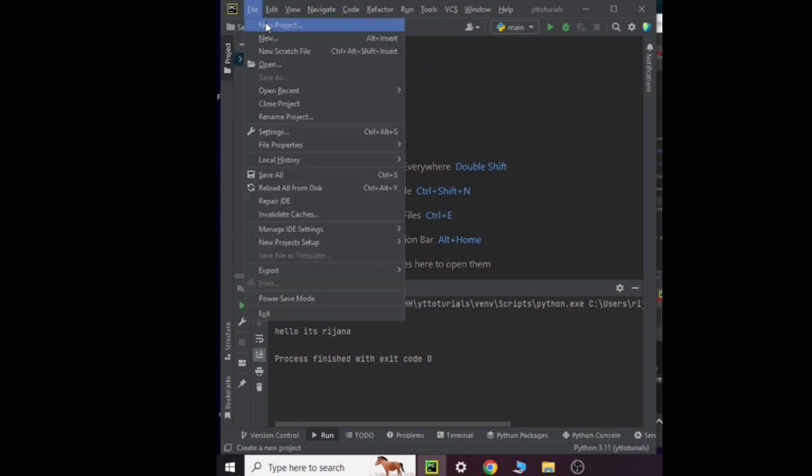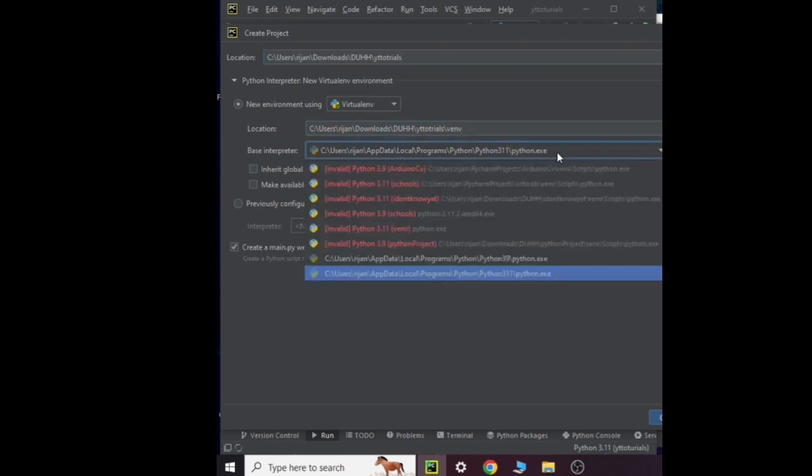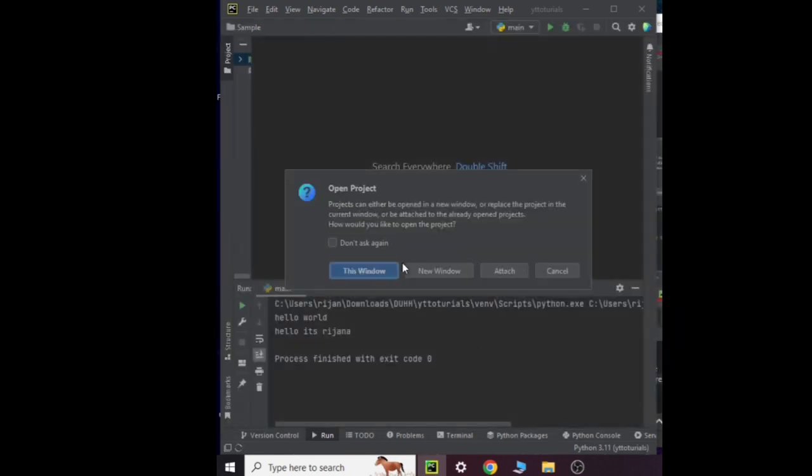Okay, let's go to File and New Project. Here we will name our project. For me, I'll make it YouTube tutorial YT tutorials. And here is the location where you want to save it. And here is the interpreter, like which Python you want to use, which version is 3.9. I use the latest one. And create this window or new window.